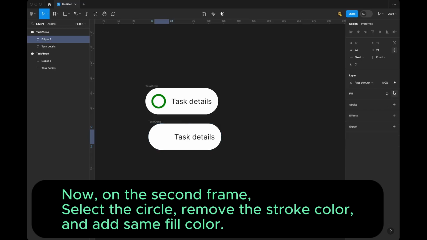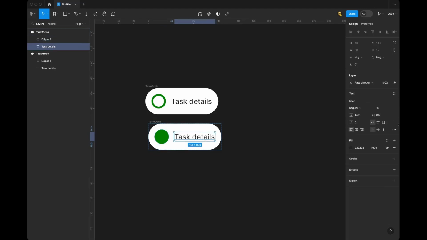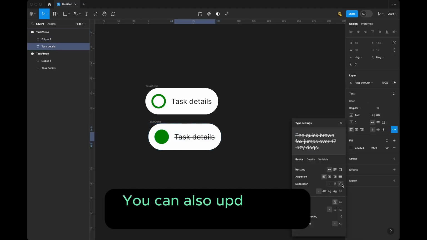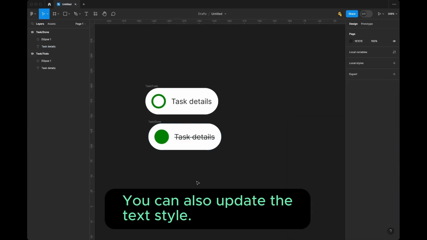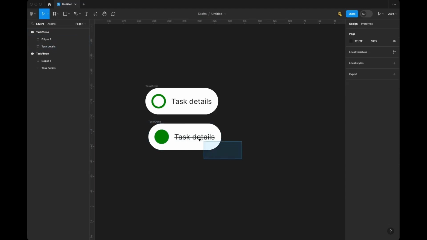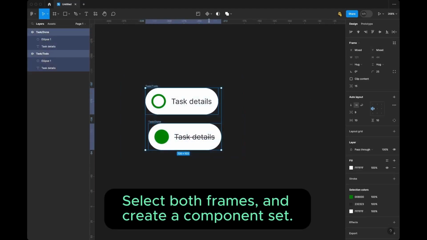Now, on the second frame, select the circle. Remove the stroke color and add the same fill color. You can also update the text style. Select both frames and create a component set.